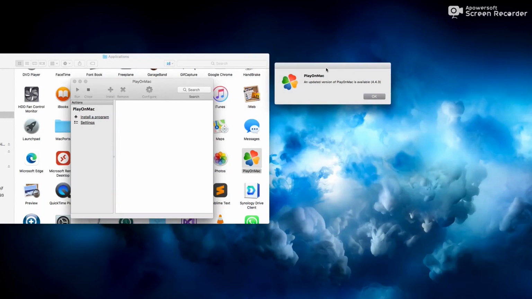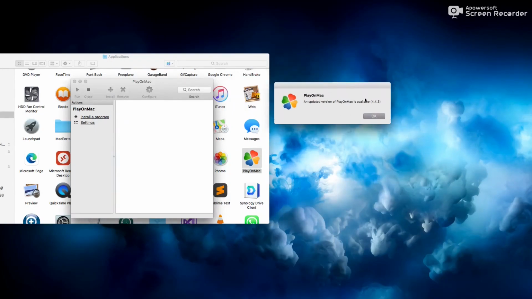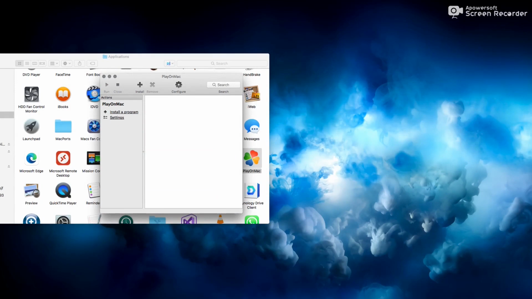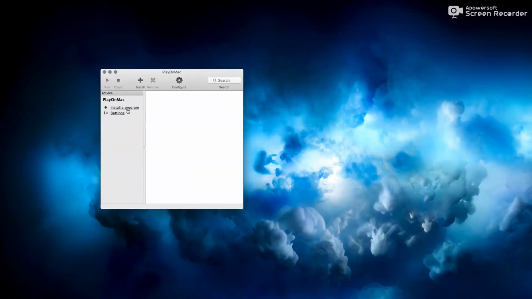Now, sometimes it does give us an update warning, and so you can update it, or you can leave it as it is. In my case, I'm using High Sierra macOS, and I tried to update and it didn't work properly, so I'm just keeping 4.3.4 as it is because I know that it works. But in your case, you can feel free to update, though I'm not sure what would be the outcome. All right, so that's about installing PlayOnMac, and now after this, we will try to install Notepad++ using that.